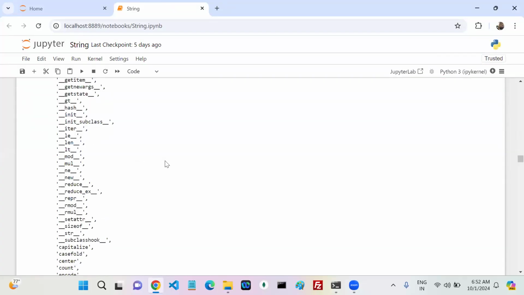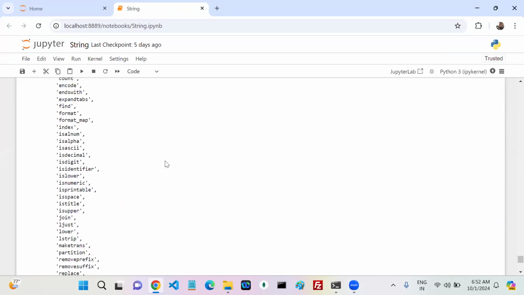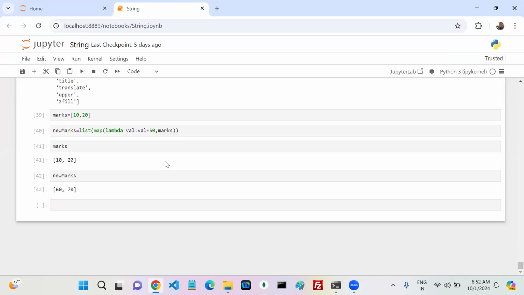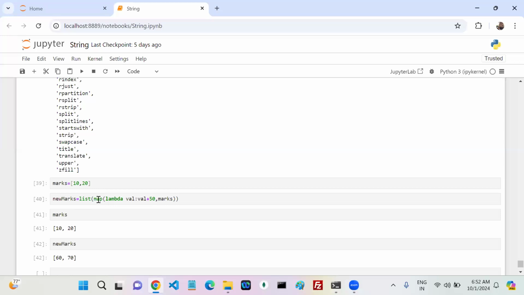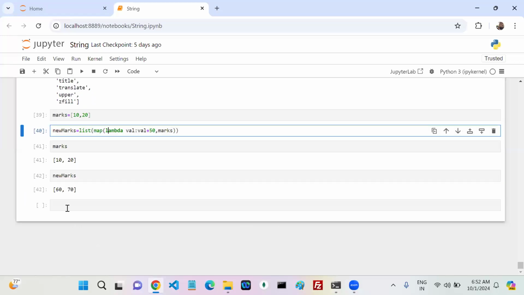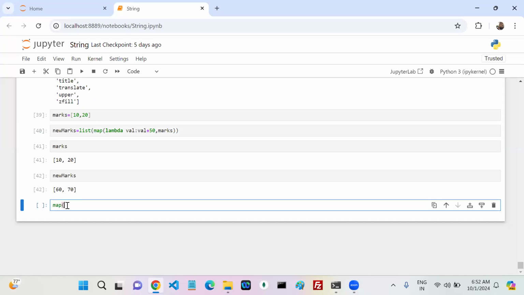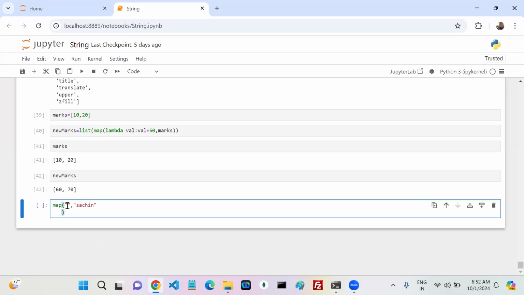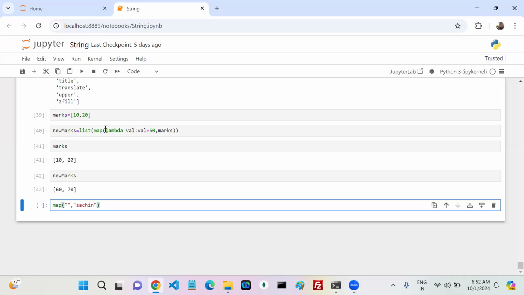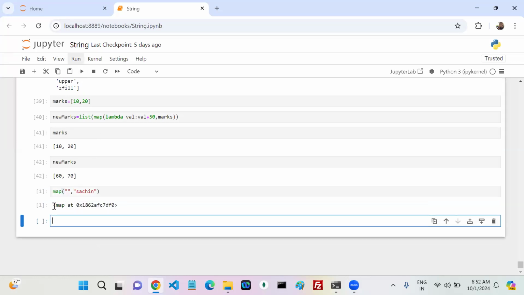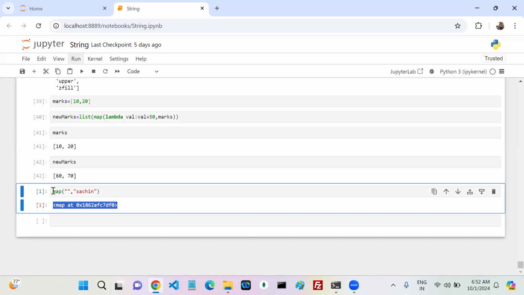Yesterday we discussed something. The map method returns what? If you call map, the first one is whatever it may be for now, and the second one is an iterator object. Now if you run this, does it give me a list? It gives me a map object. It does not directly give a list.